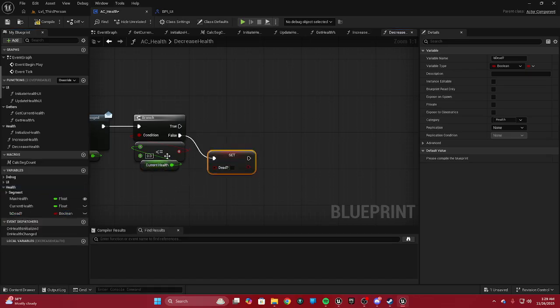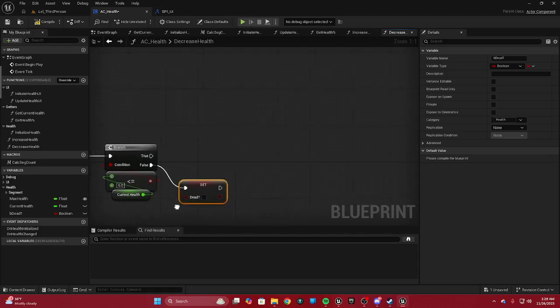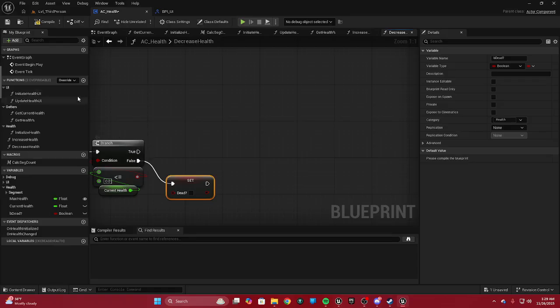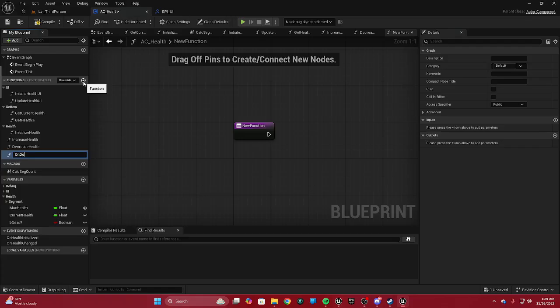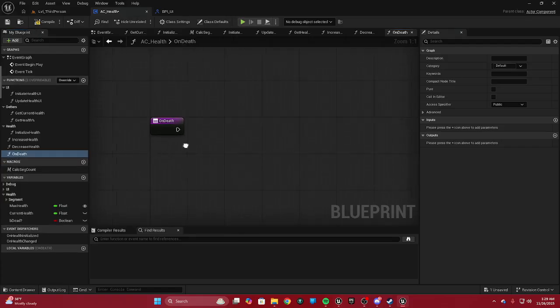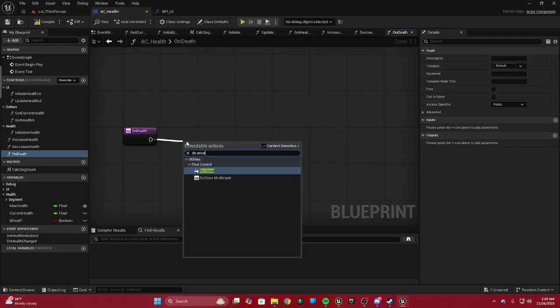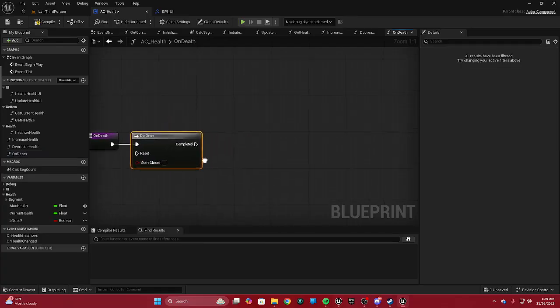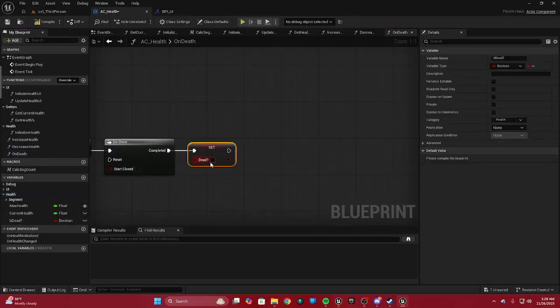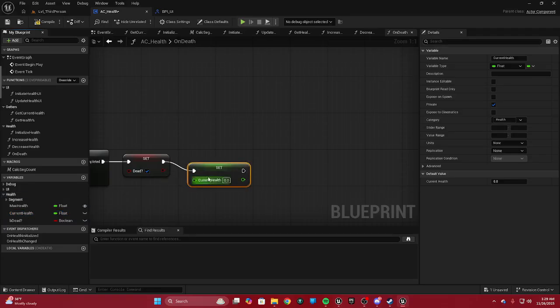If the current health isn't less than or equal to 0, this is correct. This is just to make sure that it doesn't get stuck. Then after that, we're going to build a new function on death. We'll call it. This is going to be a do once. Within this do once, we're going to make be dead true, and then current health, we're going to zero out so there's no issues, just in case it does bounce into the negative.